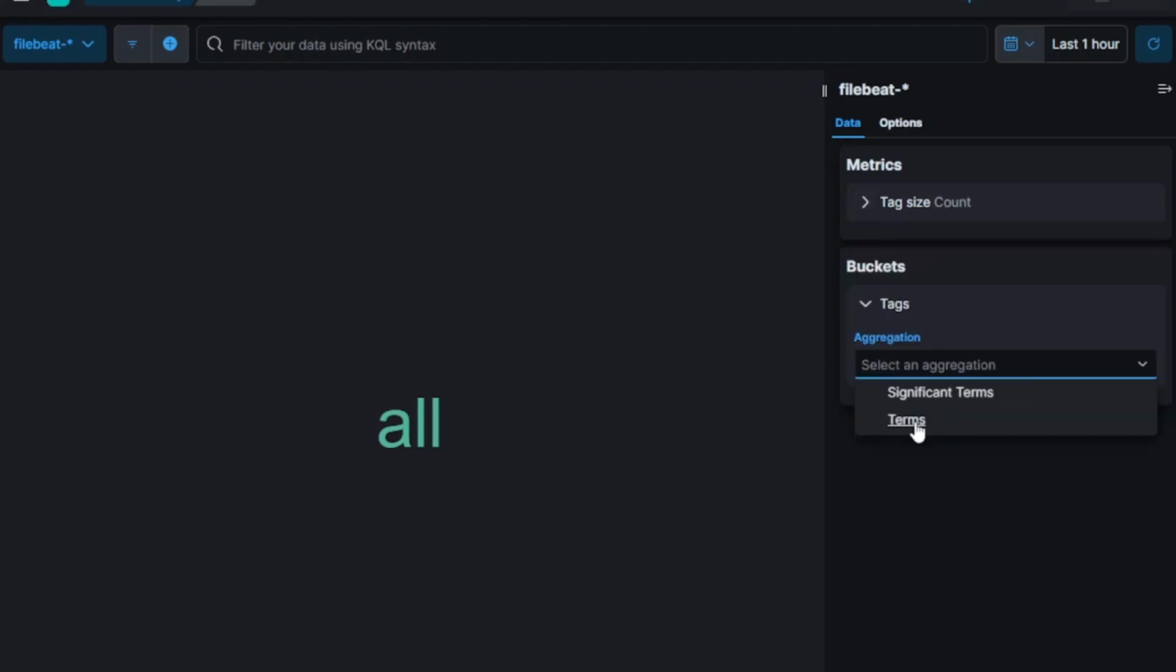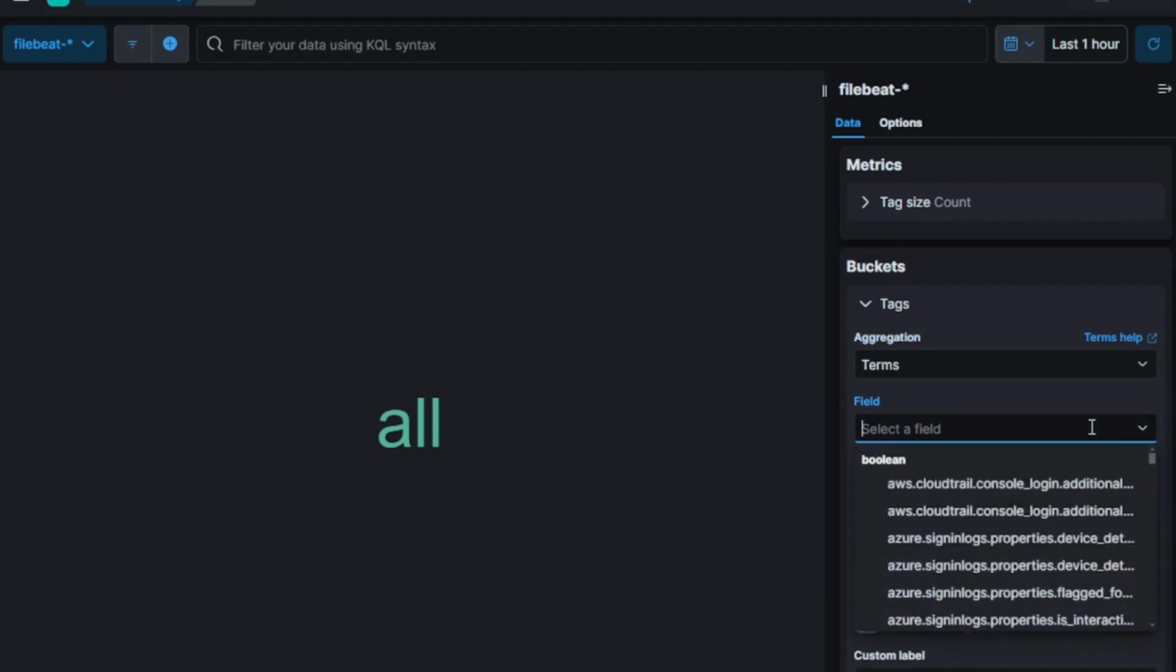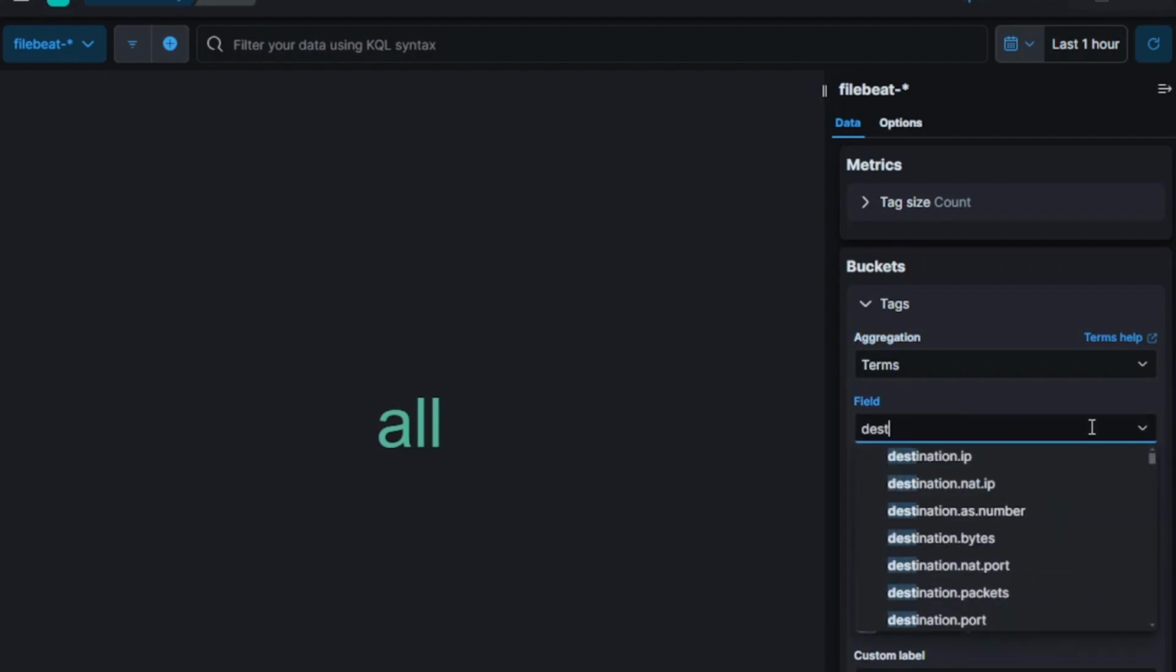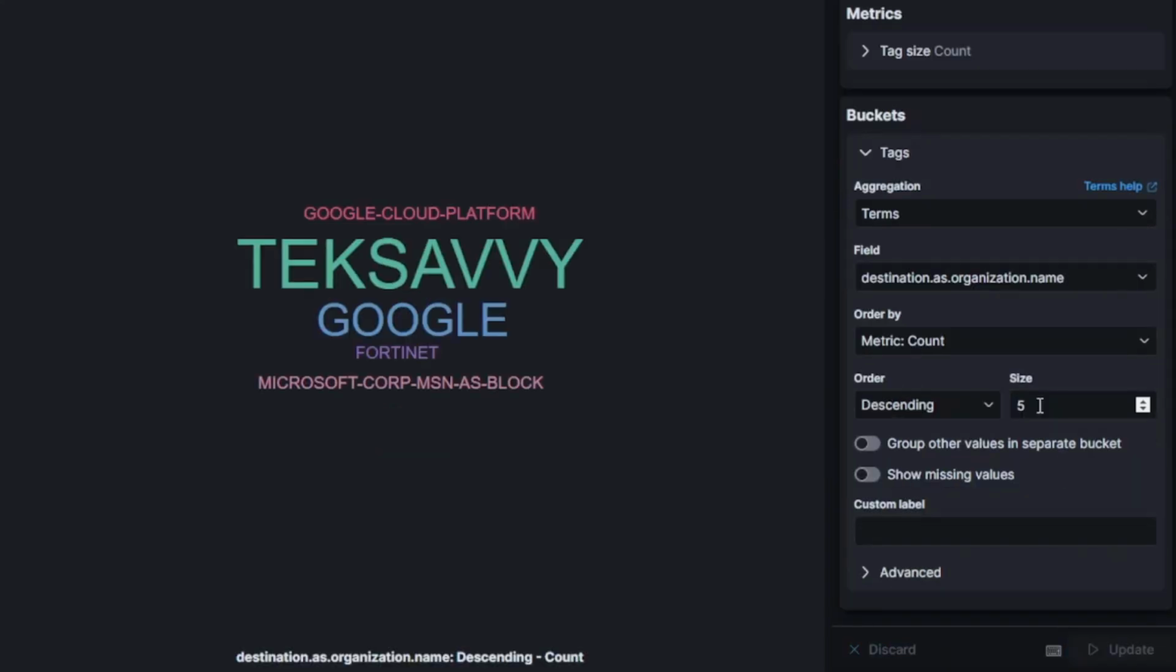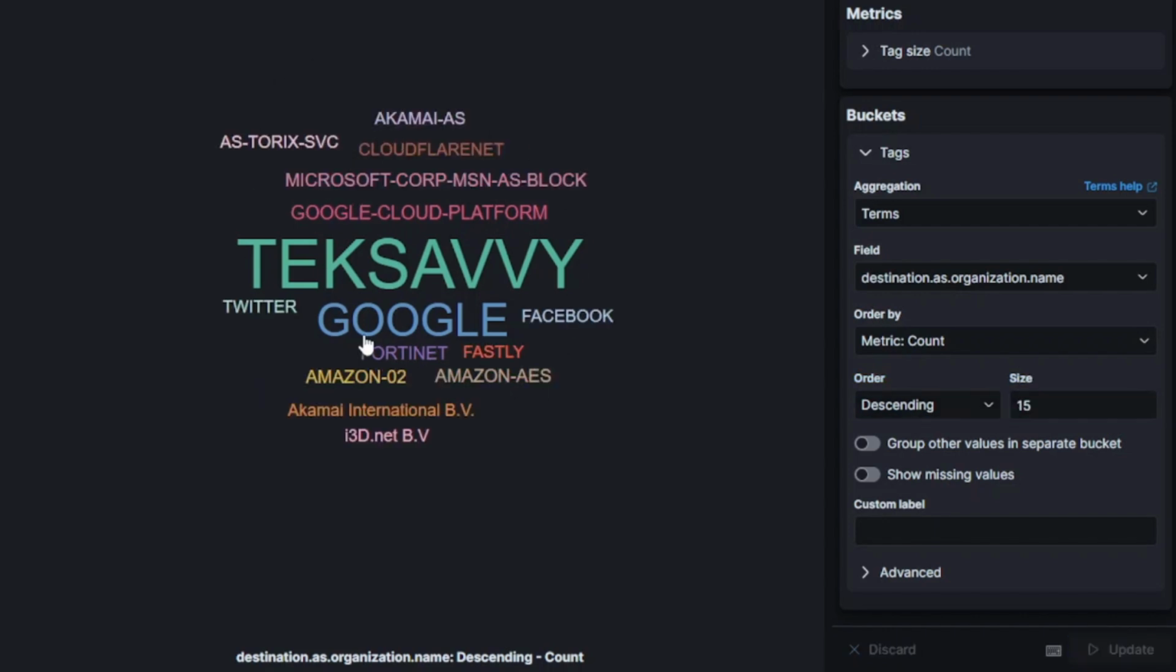Under buckets here, I'm going to be breaking them down based on a term, and I'm going to say destination autonomous system organization name. Click on update, because it's by descending order, the top 15 destination autonomous system organizations. And these are the top 15 autonomous system organizations my home network is connecting to.